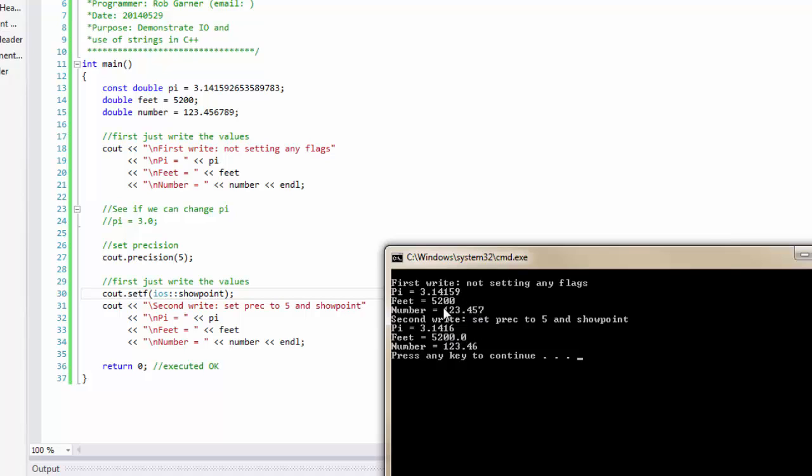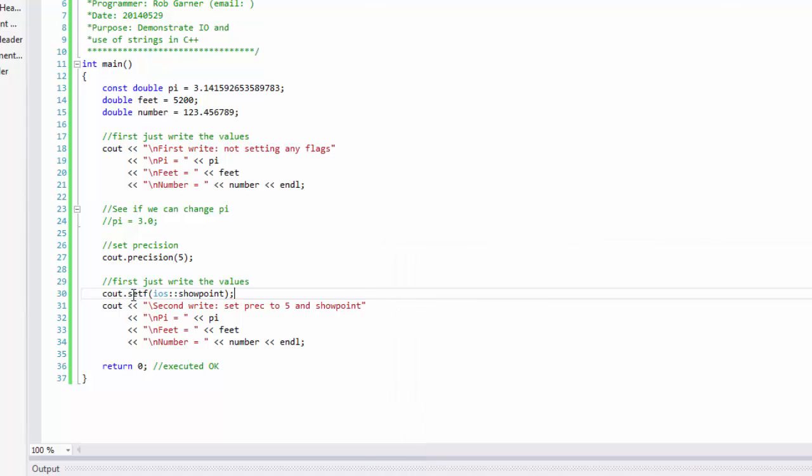And same thing up here under number, we had 6 points of precision before, now we only show 5. So this allows us to control how many digits are displayed and also whether or not we are going to show the decimal point. I forgot I didn't make a \n here, so it didn't put a lot of space between. And also, it's interesting to note that we can use endl or endline to do an endline. That's the same thing as a \n as well.